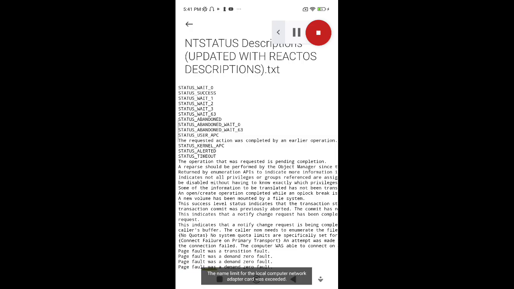The name limit for the local computer network adapter card was exceeded. The network BIOS session limit was exceeded. File sharing has been temporarily paused. No more connections can be made to this remote computer at this time because there are already as many connections as the computer can accept. Printer disk redirection is temporarily paused. A network data fault occurred. The number of active profiling objects is at the maximum and no more may be started.